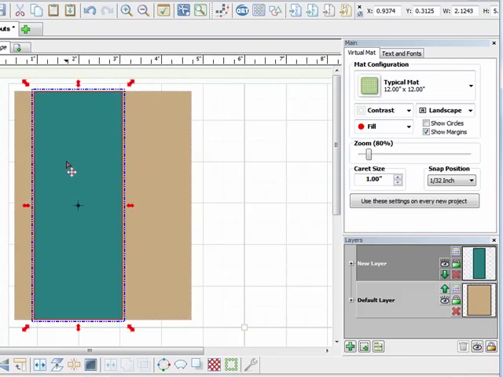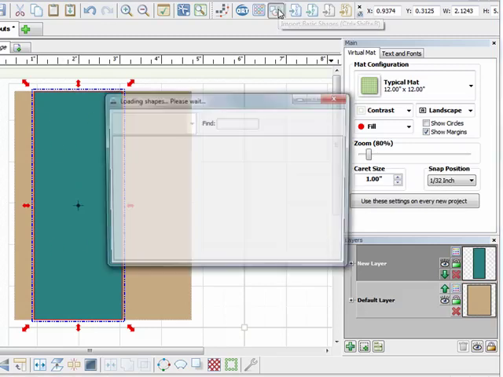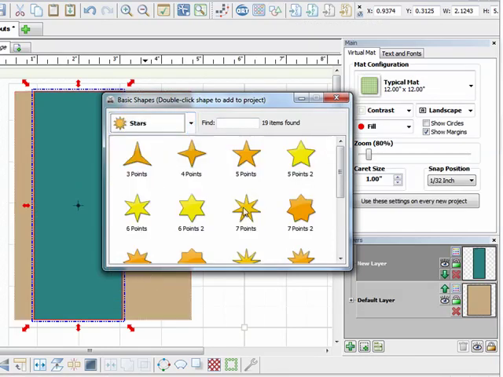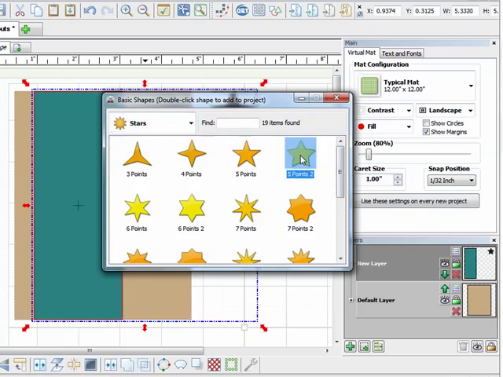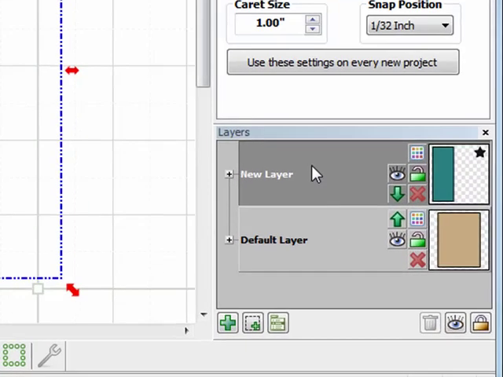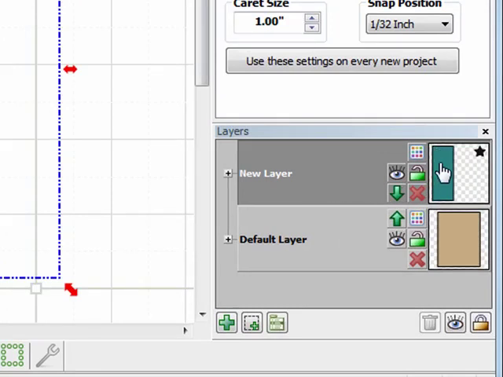Now what I need to do is grab the shapes that I'm going to be cutting out of this. So I'm going to come back up here to Basic Shapes, and this time I'm going to go to Stars. That's the shape that I'm going to use, and I'm going to use this 5.2 star. So I'll double click on that and that adds one to my mat. Now you can see down here on the layers palette, because I was sitting on the layer that had the blue rectangle when I added the star, it's added the star onto that same layer.